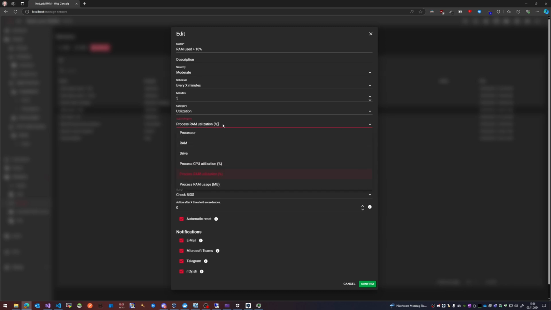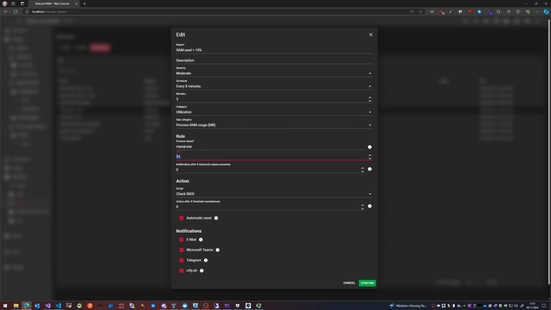The same you can do with megabytes. So if the process consumes, for example, more than 1 gigabyte of working memory, the sensor will be triggered too. This really helps to monitor certain processes where you know that they are consuming a lot of memory or can consume a lot of memory, to detect if there could be any bottlenecks too.